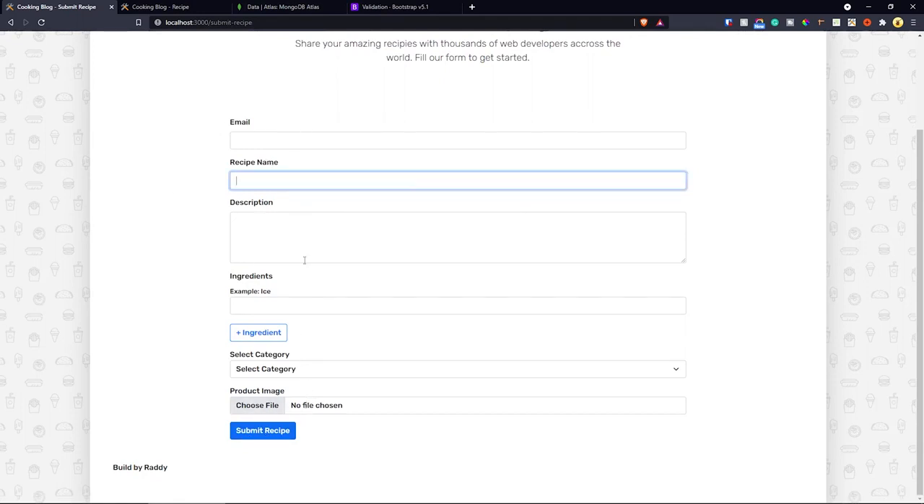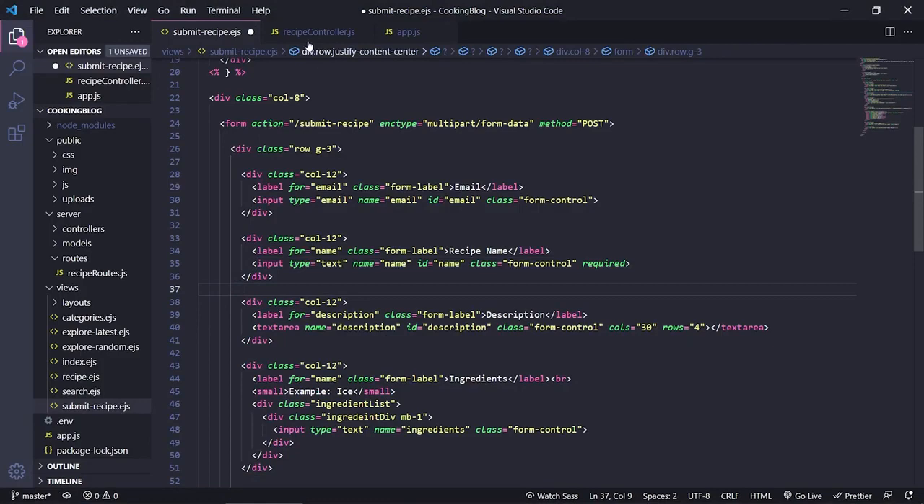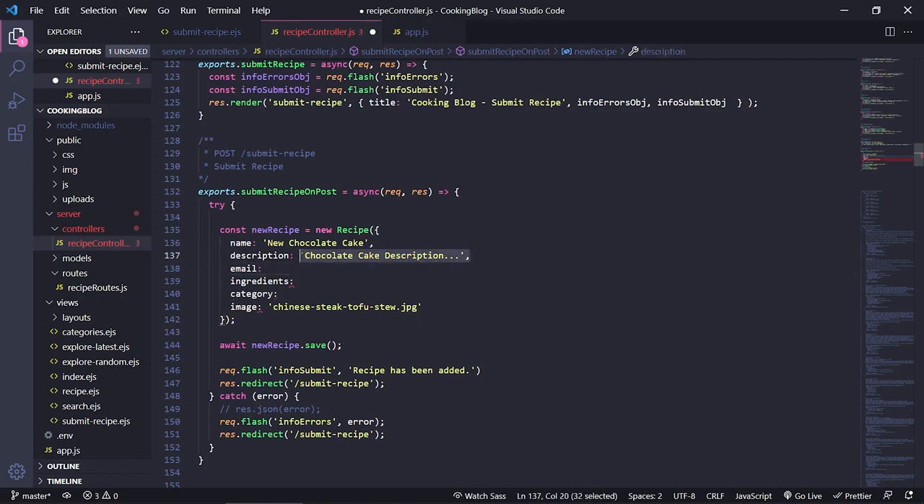Now, one last thing that we need to do is submit the data from the form, which you probably already know how to do by this point. We can just replace all this. So name, okay. So let's replace all of this with real data. I'm going to leave the image for last because we need to do something with that as well. I totally forgot.